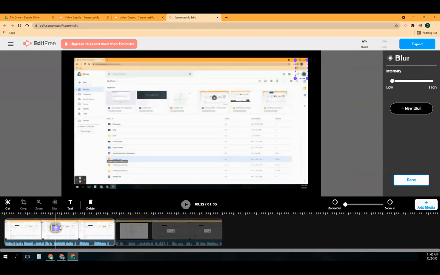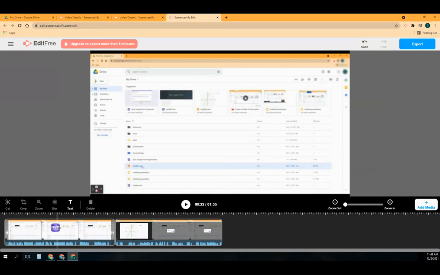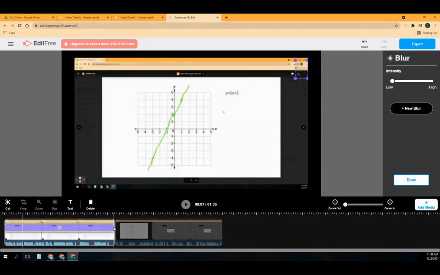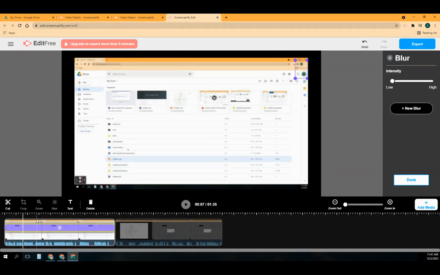So I'm going to click on the blur, and you can see you get these little toggles on the side. I'm going to extend the blur so that it takes up the entire clip. So you actually have the option to choose where it goes and also how long it stays over your clips. You can adjust the length of time.